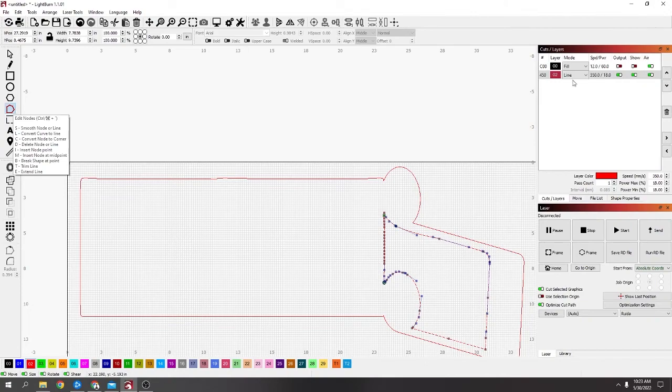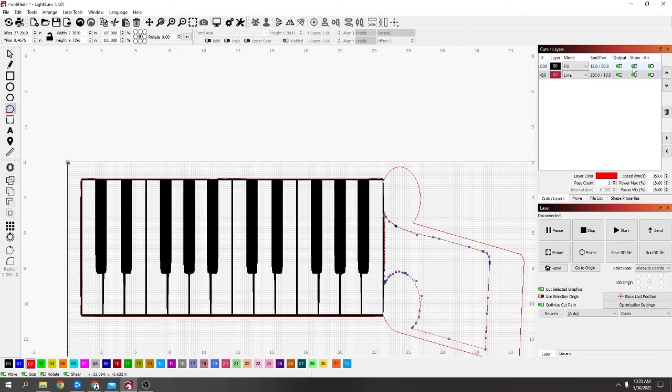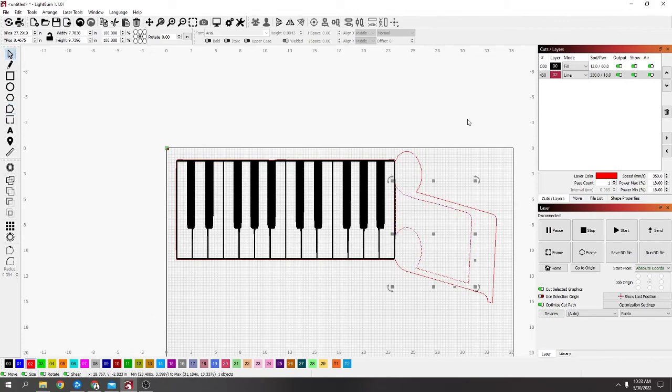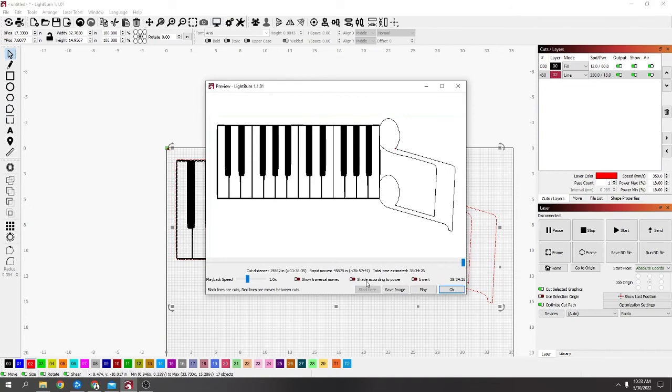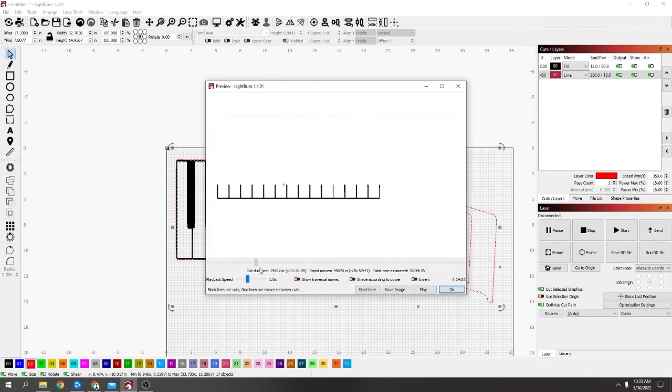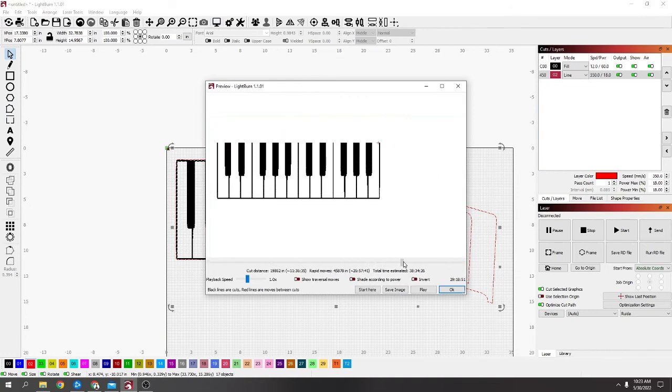So that was all I wanted to show. I'll just turn this layer back on. So now I'll quickly preview this just so you can see. And you can see it would etch the keys and everything, and then afterwards it'll come back and draw that line out.